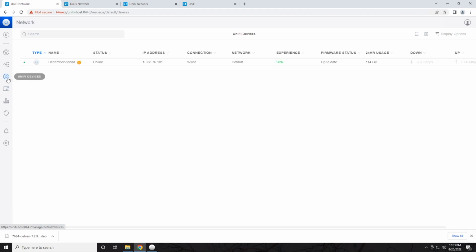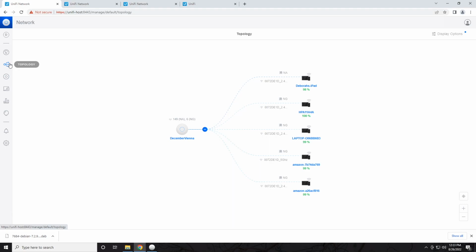The Devices tab is the most self-explanatory. This is where your access points, switches, or gateway devices show up. They all show up here. And then you've got your topology, which is just a nice visual of access points, switches, whatever, and the clients.